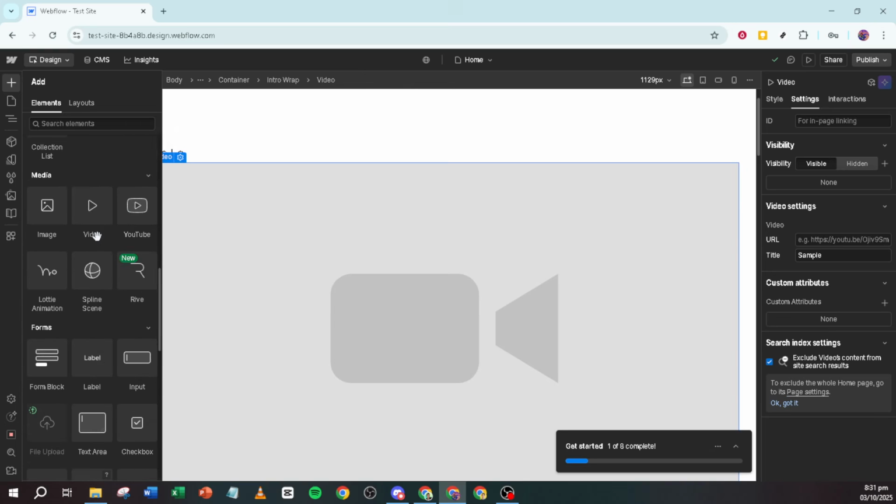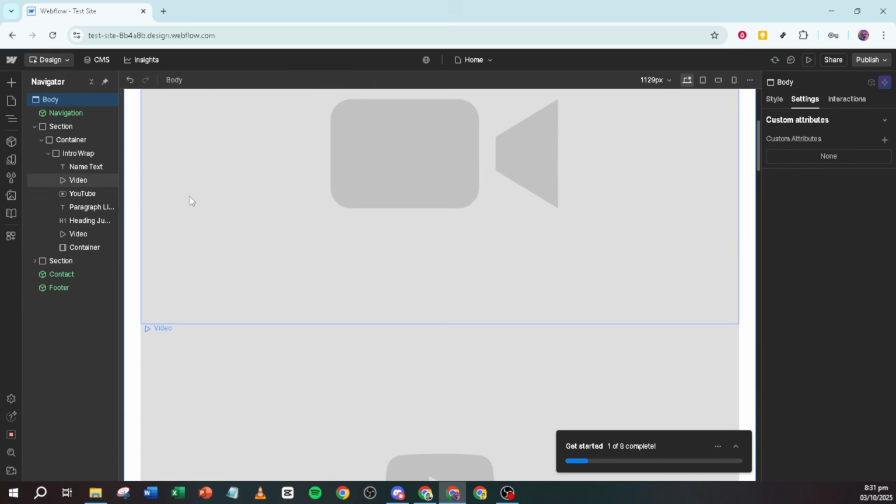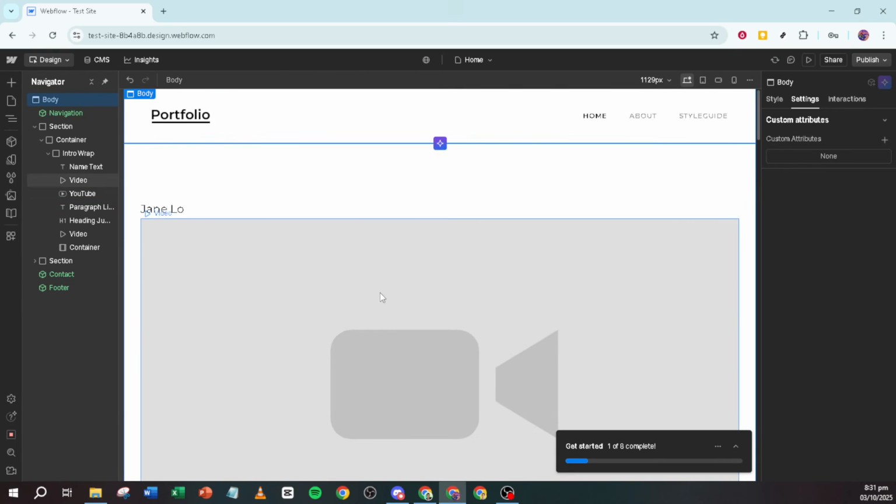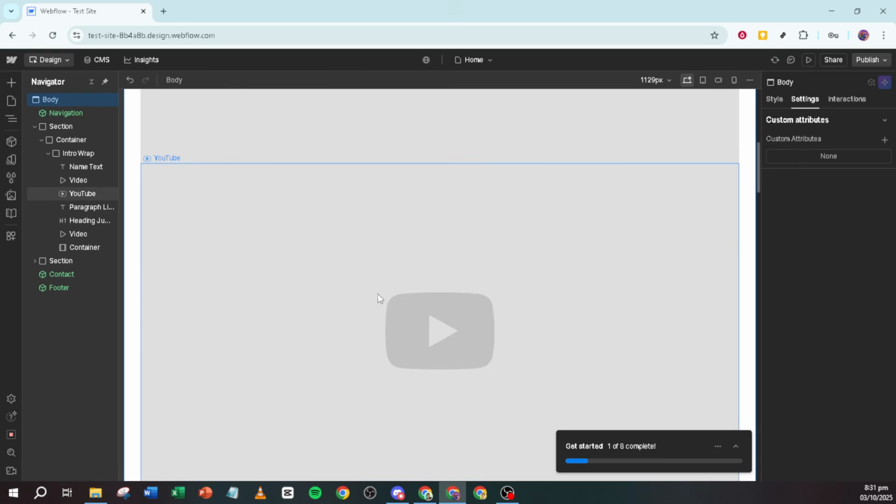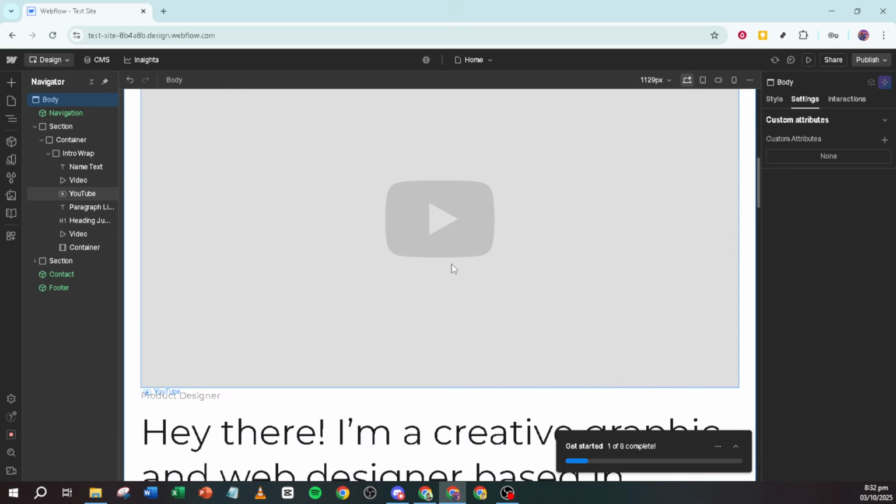And there you have it. By following these steps, you've successfully added a video to your Webflow project, enhancing the visual appeal and interactivity of your site. Hopefully, this walkthrough has been straightforward and informative, empowering you to incorporate videos in a way that enriches your website's narrative.